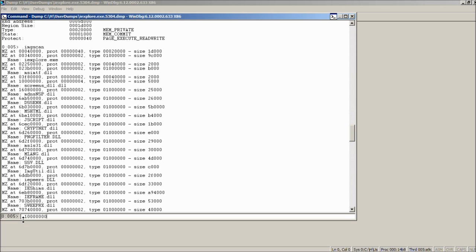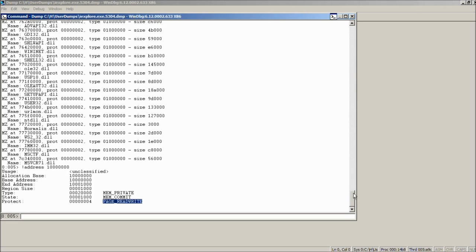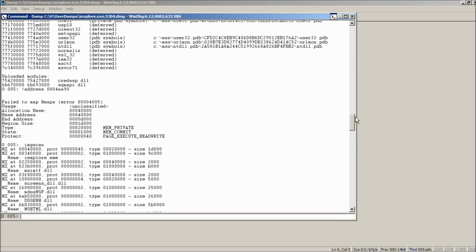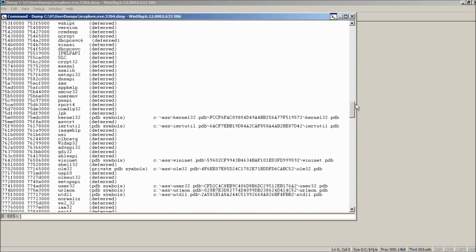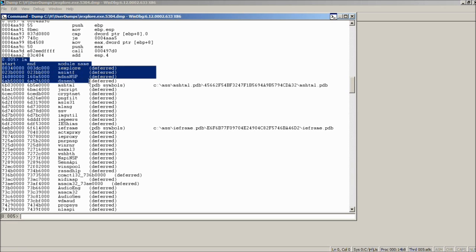So let's check the address. It's also page read-write. Shouldn't be for code. And notice that we don't have screens on the official module list. Screens DLL.